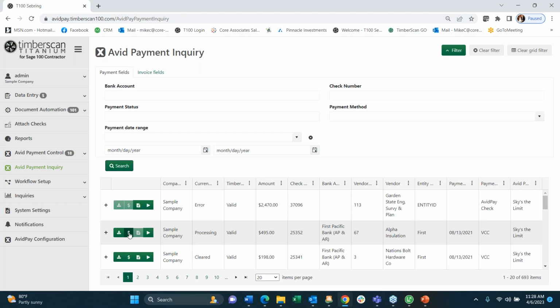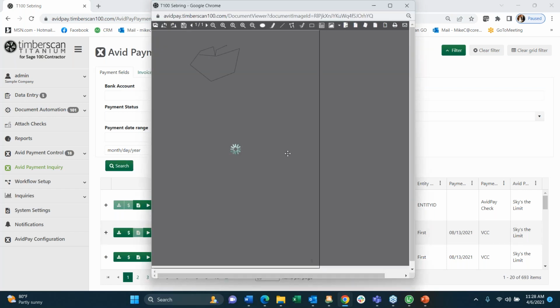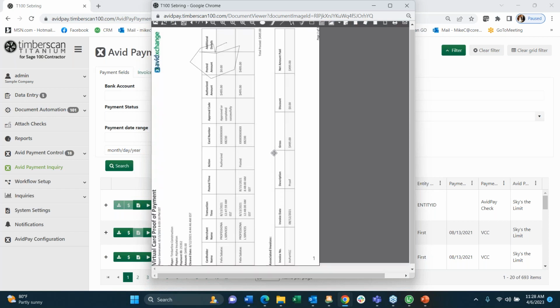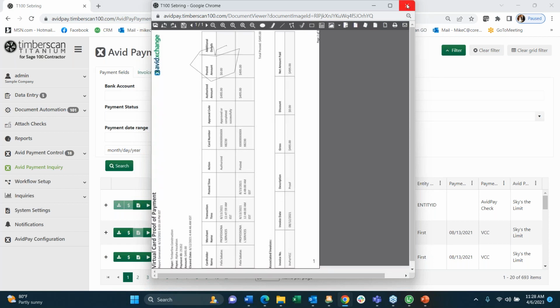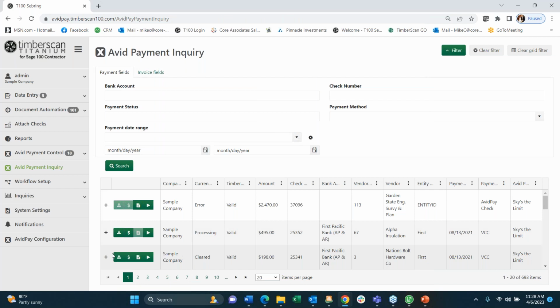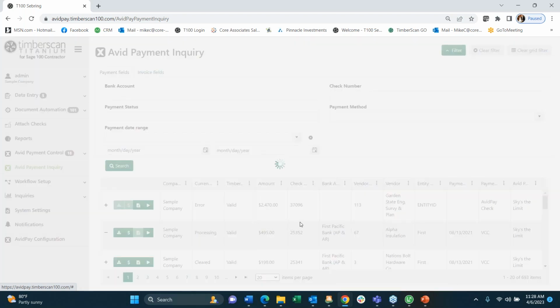Here, if I needed to, I can always call up what's called the proof of payment document that gets attached to the invoice. And this shows me everything that took place with that particular payment. It's almost like a check stub verification. And you could also email that out to a vendor if you needed to. And then finally, when you click on the plus sign, it shows you everything that took place all along the way in the processing of that particular payment.